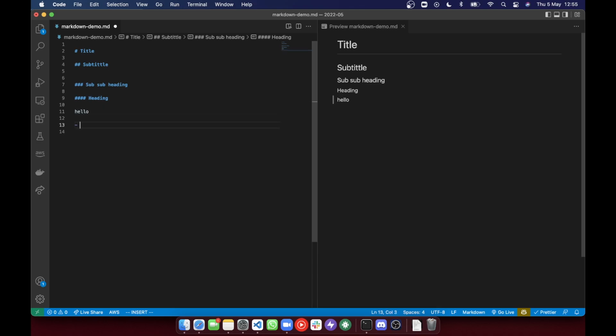You can do other things like bullet pointing with dashes, and that gives this nice little format like that. You can do numbered bullet points like this.